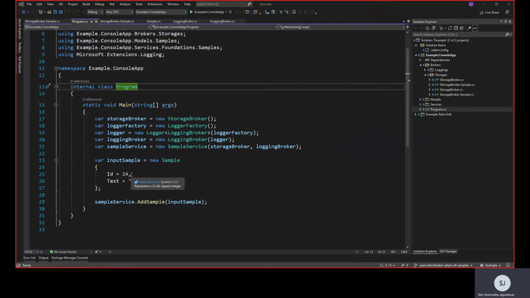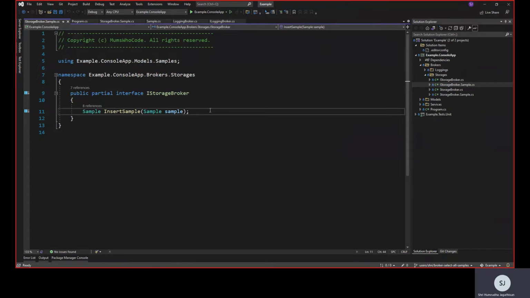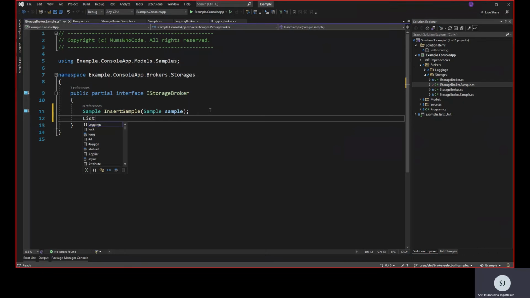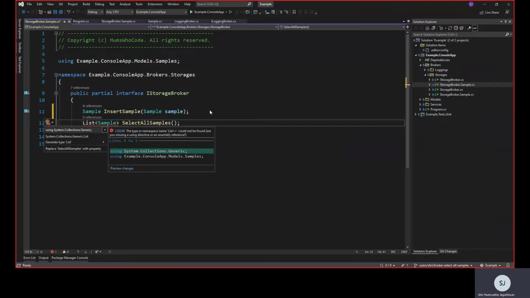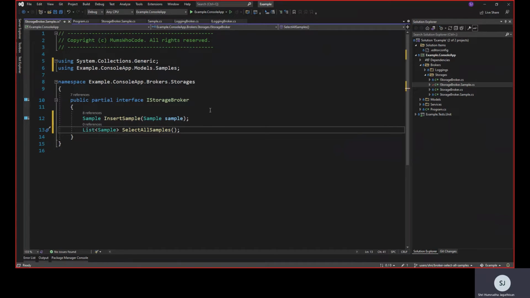This was the last code that we wrote, having our main method to call the service to save the data. Now we are going to focus on writing our broker method to select all the samples, to give us all the samples. So let's start with our interface. The contract is going to return us the list of sample, that's the collection of the data that we have saved. The method name is select all samples, and this doesn't need any input parameter because we are just saying, give me all the data that you have saved in the system.